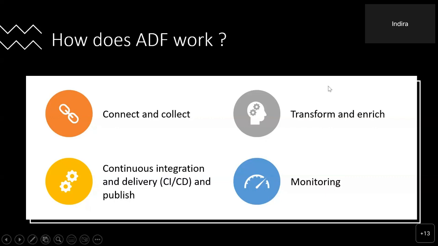So what is meant by connect and collect? So the first part of the process is that we collect the required data from the appropriate data sources, and these can be located like how we have seen in the previous diagram. It can be either on-premise or cloud, and the data can be structured, unstructured, or semi-structured. Now with Azure Data Factory, there is something called copy activity, which we are going to see today.